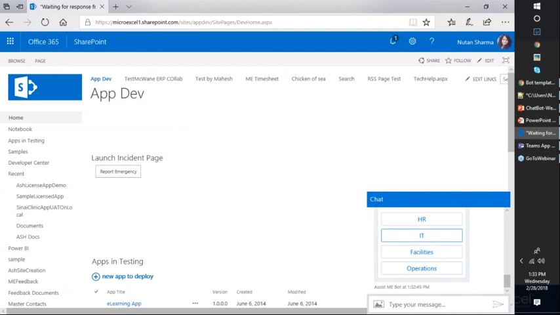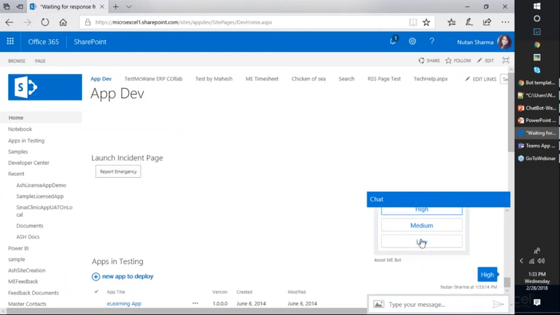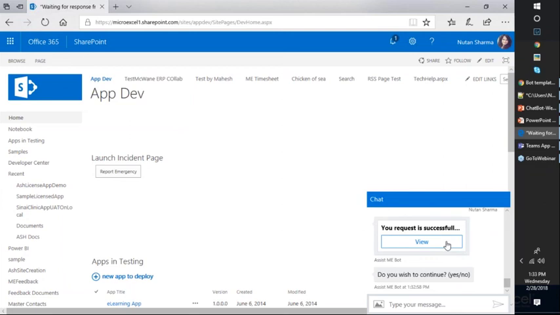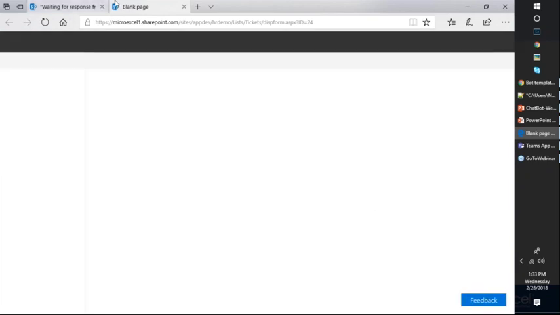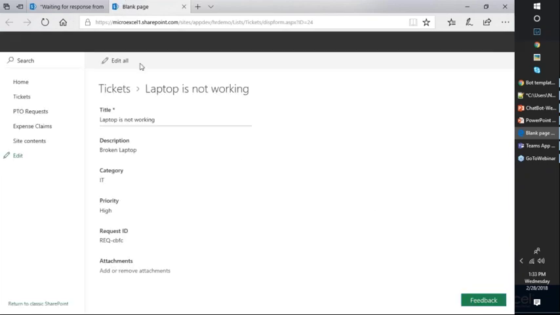For example, if I want to go for a ticket agent, maybe I want to create a ticket in the help desk, it's going to ask me what information I need to put in. So I can say laptop is not working, then probably some description. And then it asks me what exactly is the category, where exactly you want to log the ticket, the severity, priority, and then it's going to take this information and create a ticket.